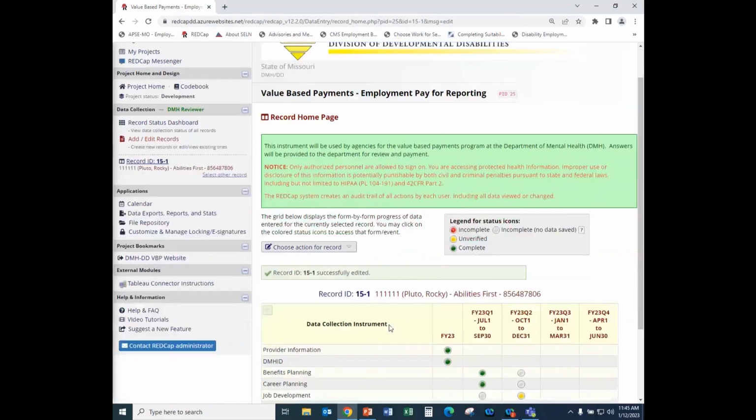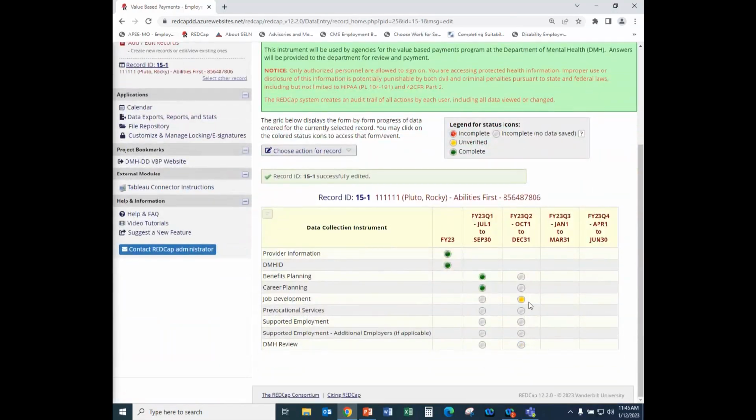And I'll save and exit. And now you see that this is a yellow light. So this does give you a level of assurance if you're going to verify what staff have entered, if you're going to have maybe more direct support professional staff enter the initial data, and that as a program manager, you may just be going in to do the final review before it being completed. That's where you could have individuals mark unverified.